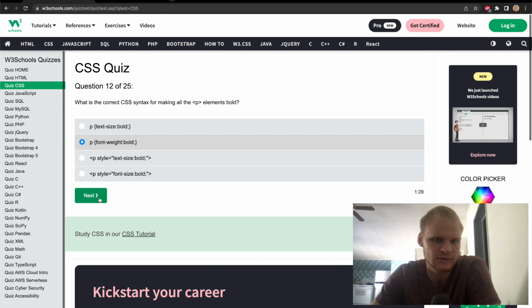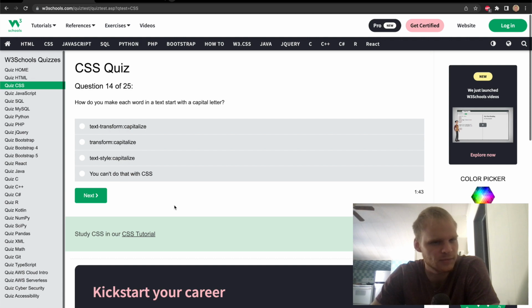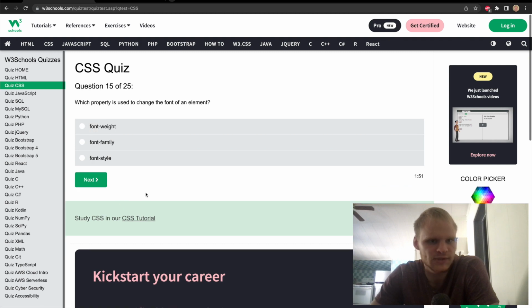Yes. All P elements bold, yes. How do you display hyperlinks without an underline? You do text decoration none. How do you make each word in a text start with a capital letter? You can do text transform capitalize. I think it's text transform. Which property is used to change the font of an element? Font family. How do you make the text bold?